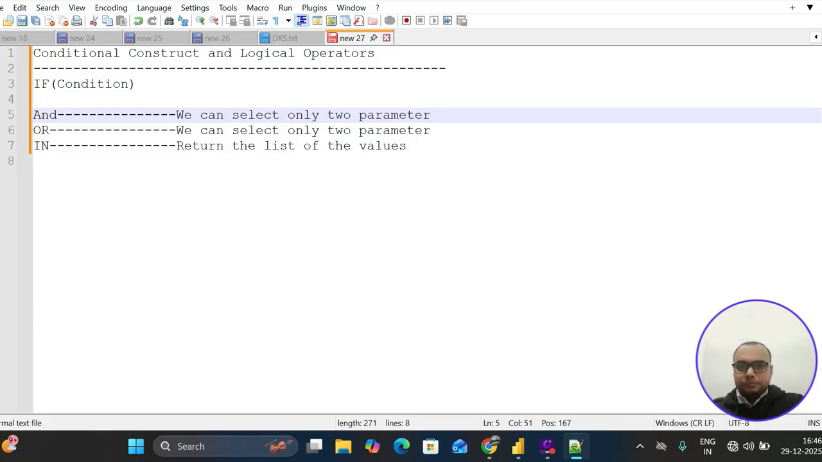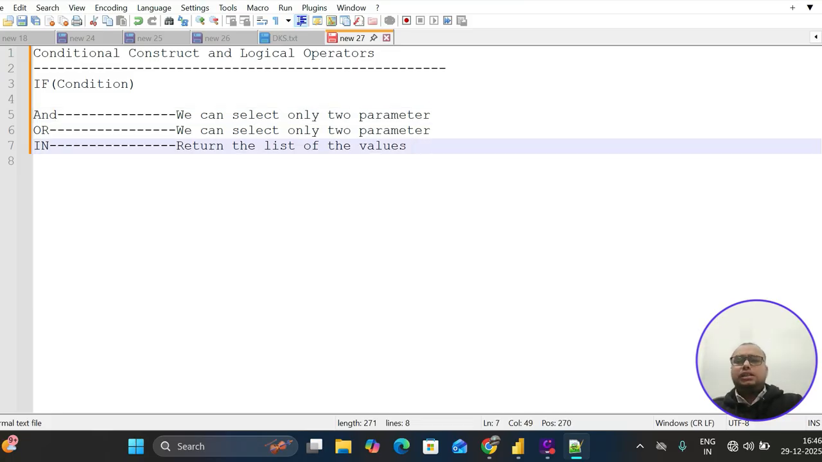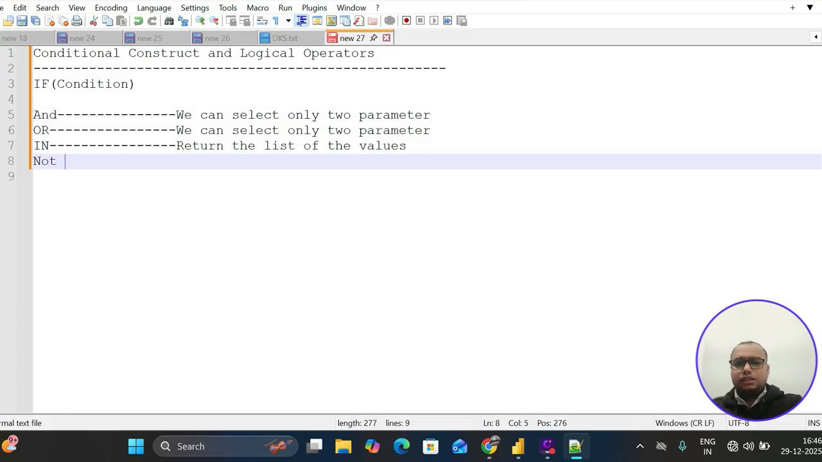Clear? NOT, as we discussed, always works in the reverse order, the opposite of this. Suppose if a student's percentage is greater than 50, then pass, but NOT will make those greater than 50 fail, just the opposite.